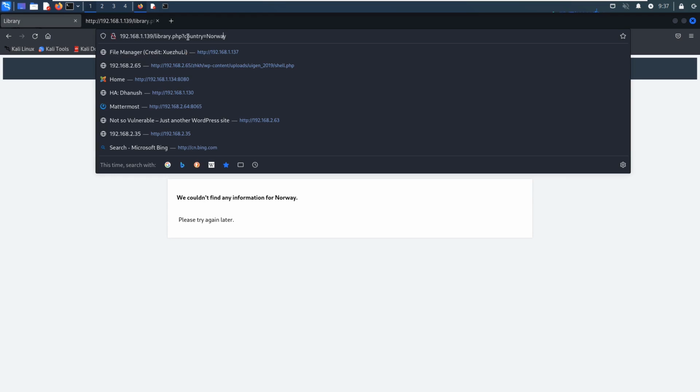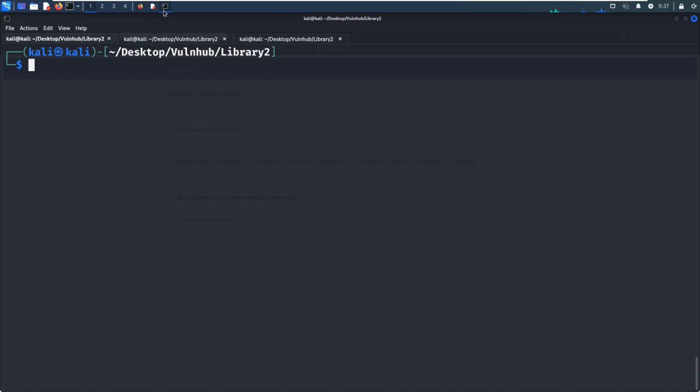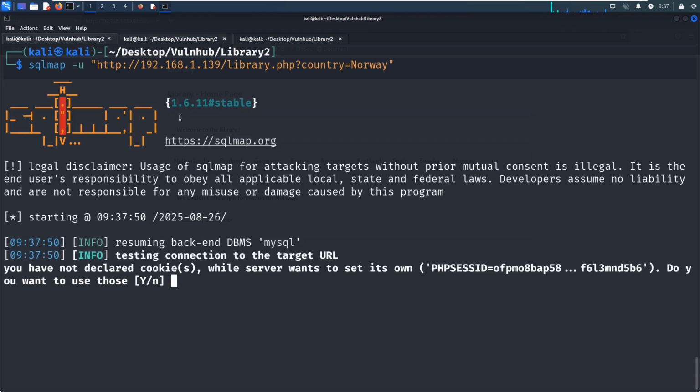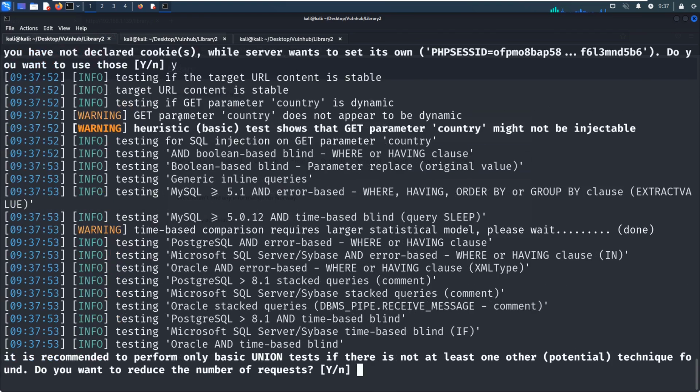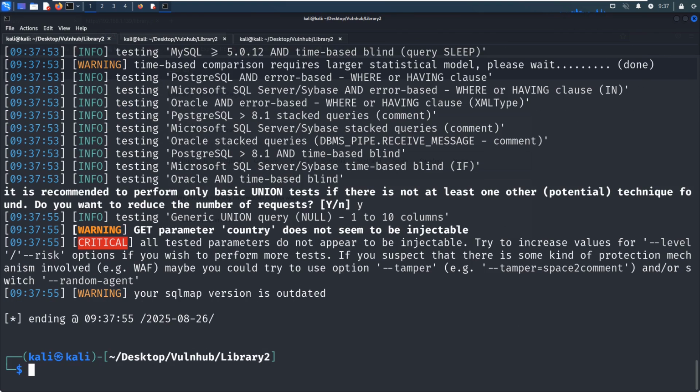SQL injection. And to test it, we can launch SQLMap to perform automatic testing. Okay, let me use SQLMap. We can use the -u option to specify the URL. We can press enter. However, it failed to discover a SQL injection vulnerability. As a matter of fact, for this machine, we should notice the hint left by the author.